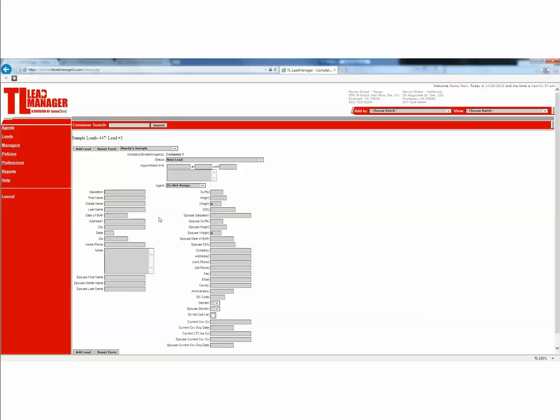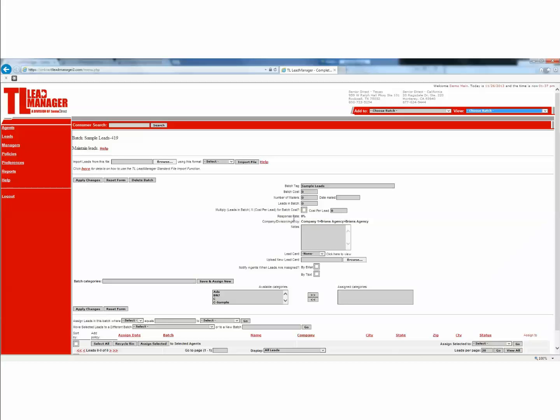From here, you would like to import your lead, so you'll go to View and then choose your batch by either typing and then clicking or scrolling down and clicking. From here, you'll see Import Leads from this file, and you can choose from the file. So I'm going to click on Browse and find my file, which is here, Import Leads.